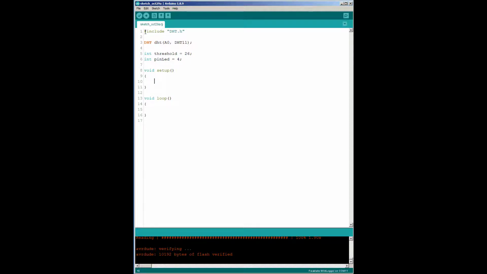In the setup, we first set up the LED. To do this, we use the pinMode function and set our variable pinLED to output. Then we can do a digitalWrite to that pin and set it low. This means it's turned off. Now we call our dht.begin function to initialize our sensor. After that is our Serial.begin with our baud rate, and finally we print out our title header.